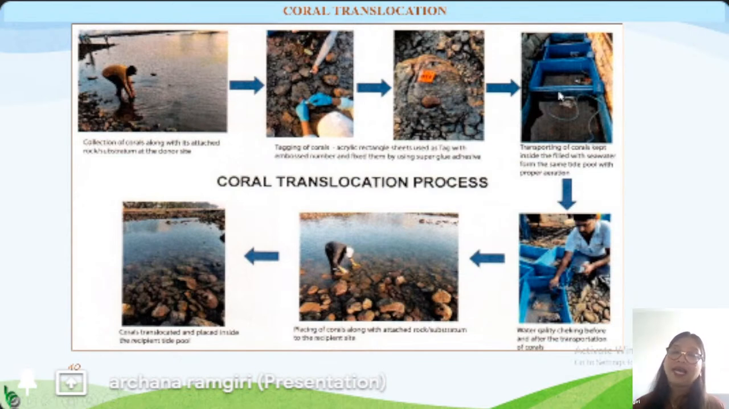We are going to transport them from Haji Ali to the Navy Nagar Colaba area, which is around 10 to 12 kilometers away. To keep the corals in that condition, we are using seawater from the same tide pool with proper aeration. Water quality is checked before and after the transportation of corals, and we are ensuring that the water is right for them.